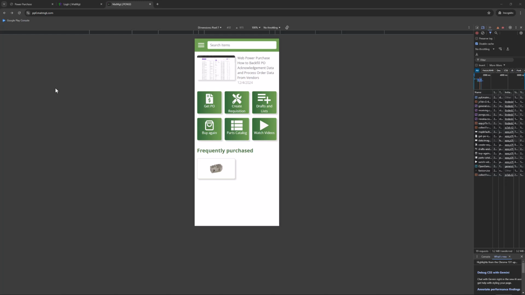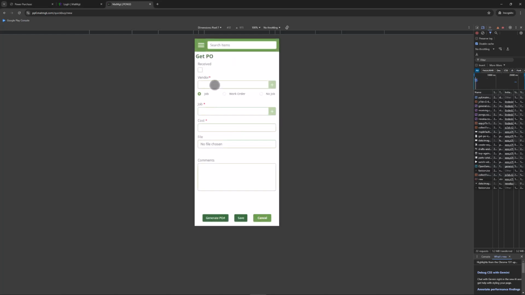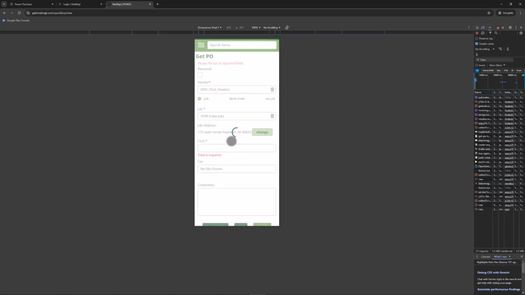Now again, back to my emulator just to show you how it works. So again, this is the app screen. I'm in there as a Google Android one, but again, it's going to look pretty similar on the iOS as well. So I'm going to click Get PO. I'm going to pick my vendor, my job. We may have a cost, we may have a file, we may have comments. I'm going to click Generate PO.